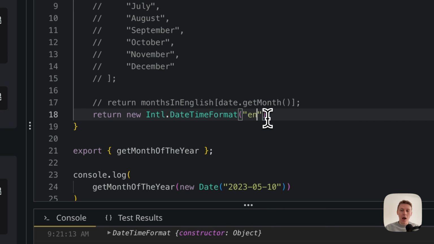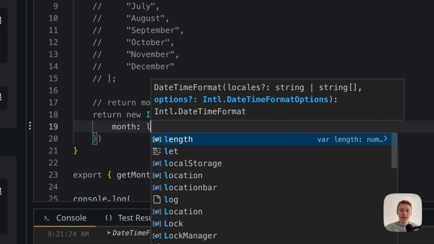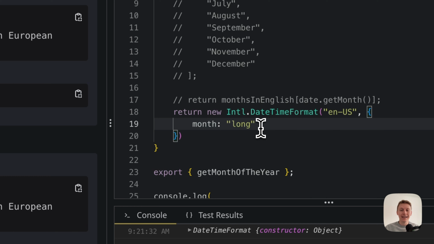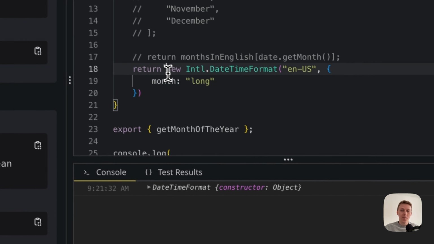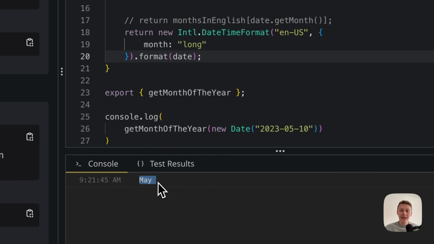And I'm going to say, okay, I want you to format this in en-US. And the format I want you to use is month long. This is going to give us only the month of the date, and it's going to be in, let's say, long format. So we're going to get the whole name of the month. Now, after we create this formatter, I can do, okay, format date. And if we look, okay, we get May.